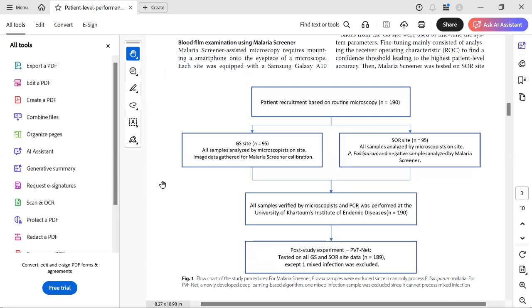All samples were analyzed by microscopists on site. Image data gathered from malaria. All samples analyzed on site. All samples verified by microscopists and PCR post study.